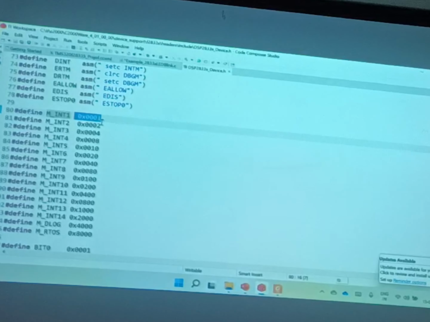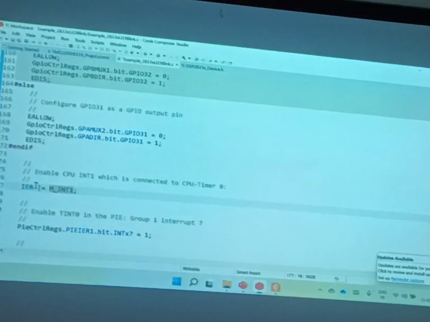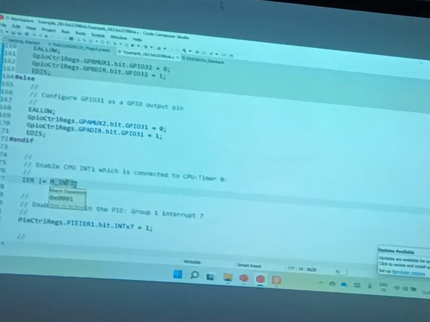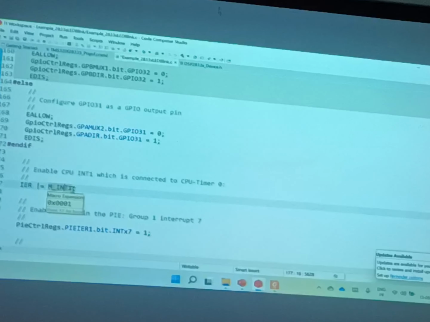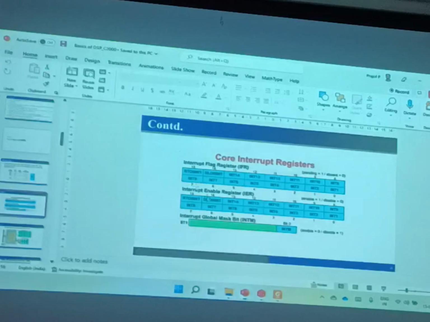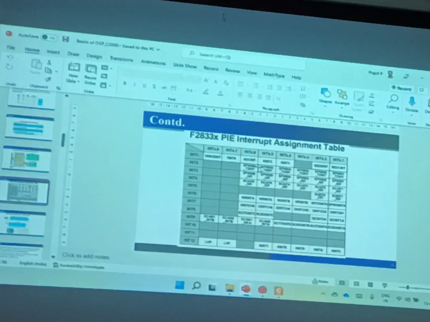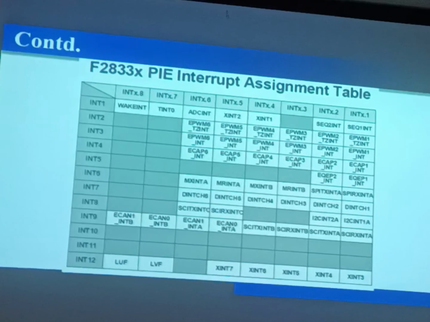Now we need to understand what this is. Now you have to see this register. INTM1 means it is interrupt group 1. Now, why are we interested in interrupt group 1? Why not group 2, group 3, group 4? That is because if you look into the data sheet, the timer 0 interrupt is in interrupt group 1.